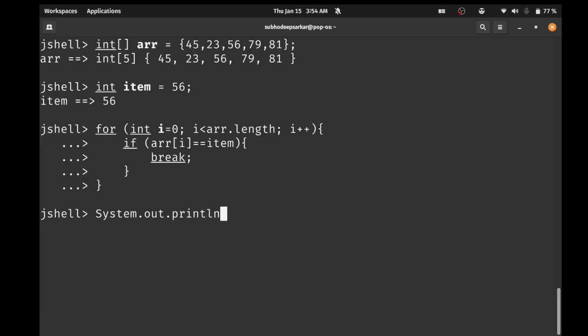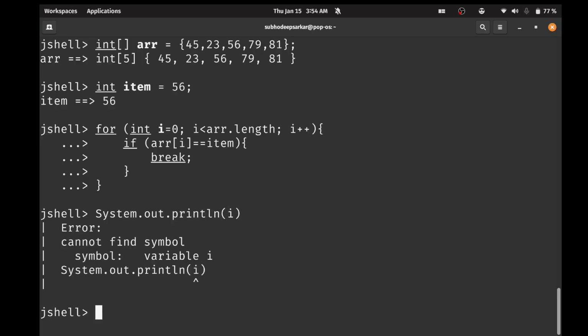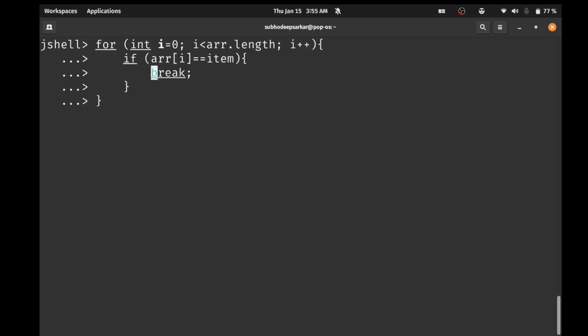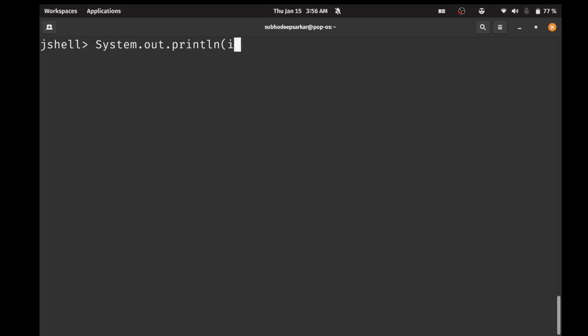Print line. What's the value of i right now? Oh, i is not even, oh sorry, okay, there's a flaw in my code, hold on. Okay, so rather than, what we can do is, every time something like this happens, I'll just use a modification.